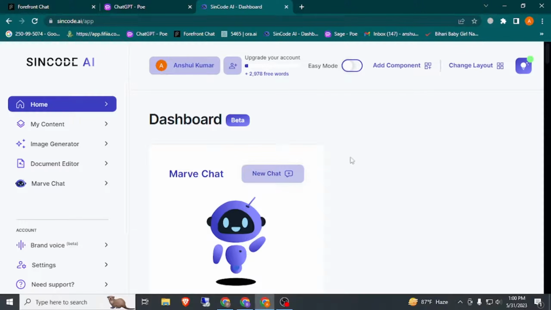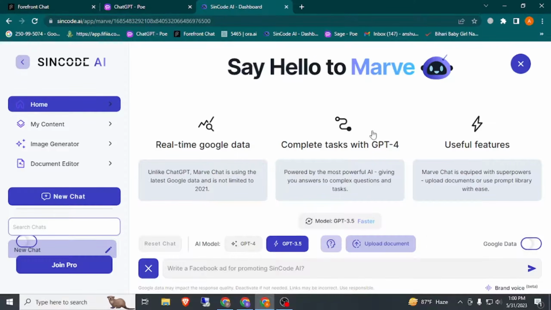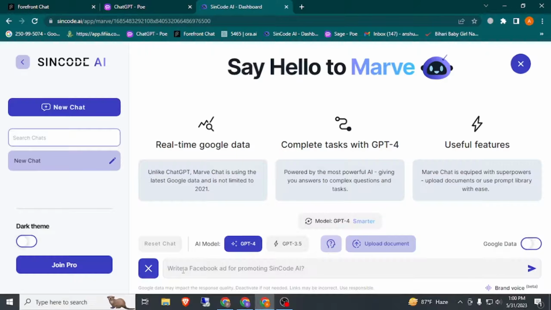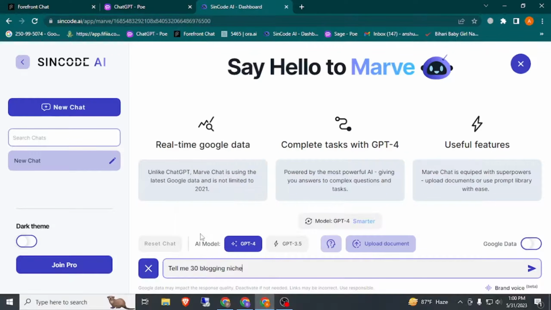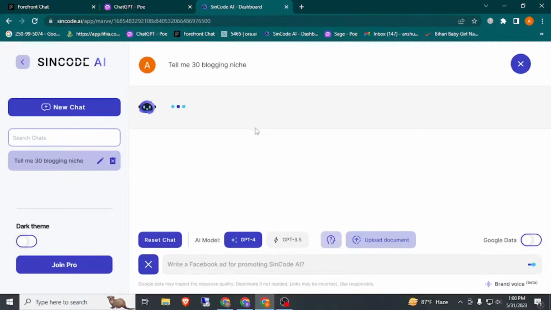After logging in to your syncode AI account, click on this new chat. Then here you can see it has multiple AI models, ChatGPT 4 and 3.5. Select ChatGPT 4 and ask your query here. Or you can also upload a document, but ChatGPT 4 does not support images. So if you want to upload an image, then use GPT 3.5. Here you can see, select GPT-4 and click on go. This is the third method.